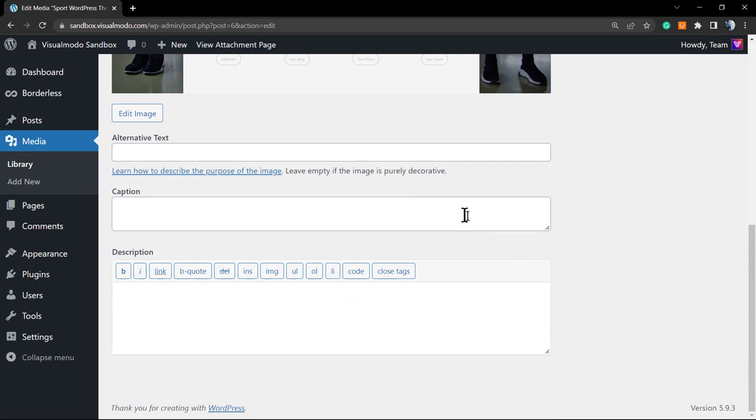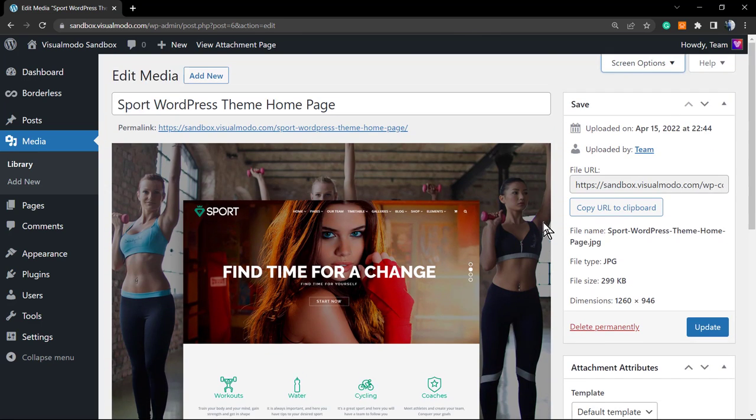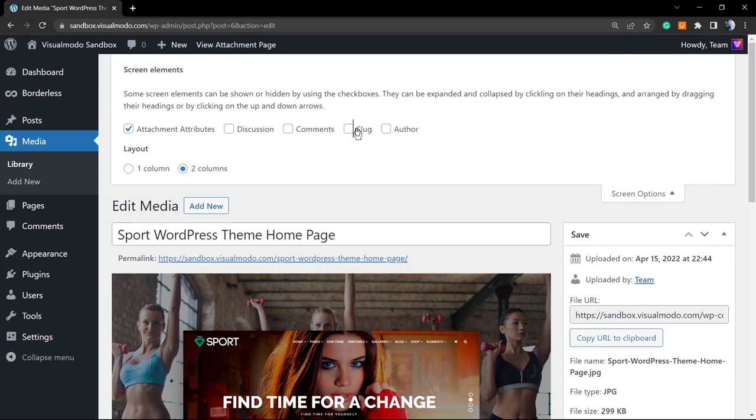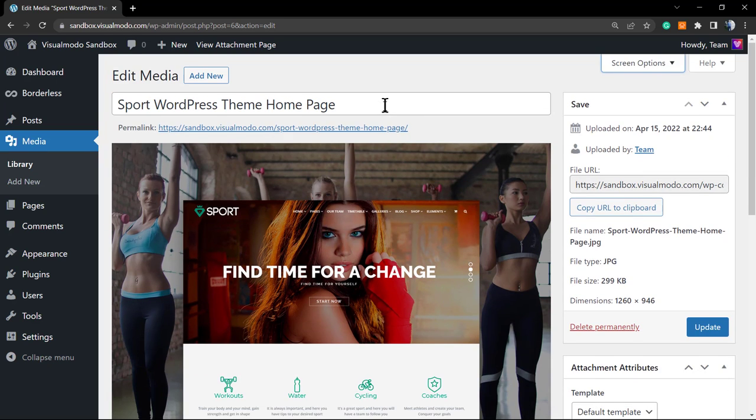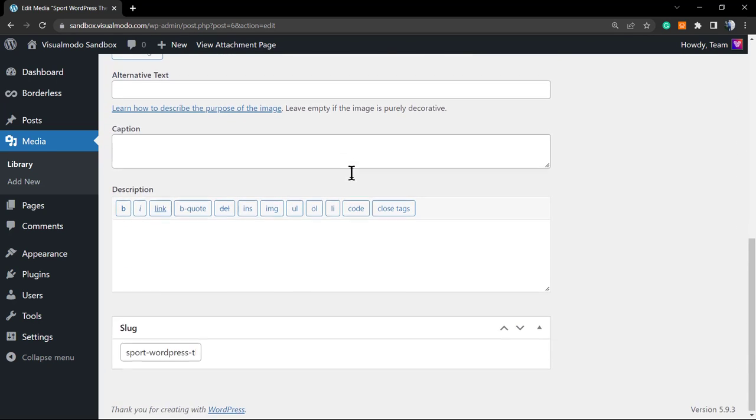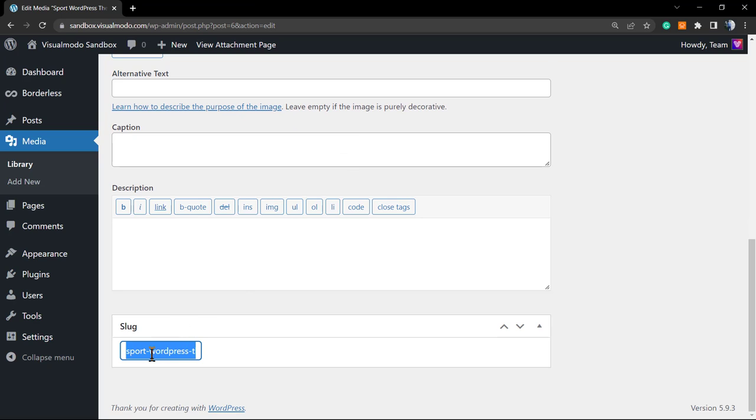So if you try to change something into this attachment page, you cannot. So mark this option, okay? And click on screen options again to close it. And if you scroll down your page, you're gonna see an option right here called slug. And here is where we can edit the page permalink, the attachment page permalink.